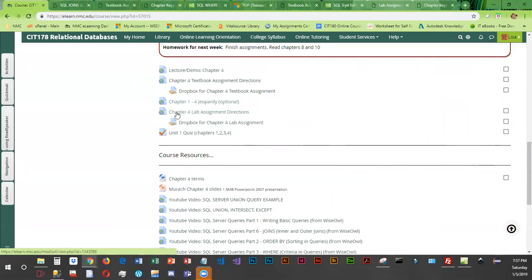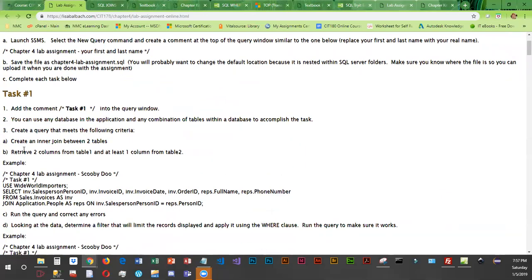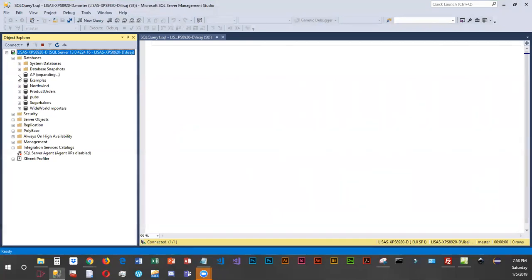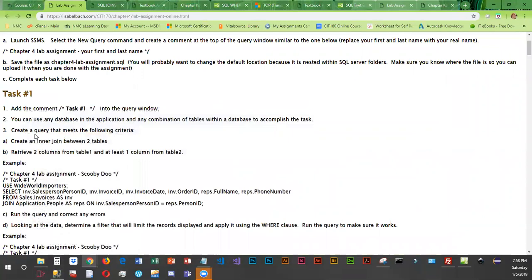The lab assignment for chapter 4 is very similar to what you're going to see from now on as far as lab assignments go. It's a lot more free format because you are going to decide on the query. So in your SSMS, you can pick any database and you can choose any of the tables. Okay, and you have to create a query, so you're going to make up the query that meets the following criteria. You need to do an inner join between 2 of the tables, and you need to retrieve 2 columns from one table and at least 1 column from a second table.